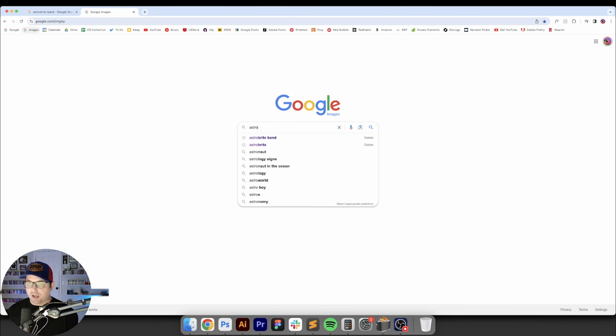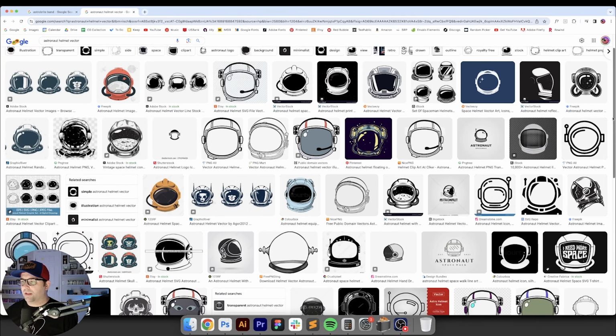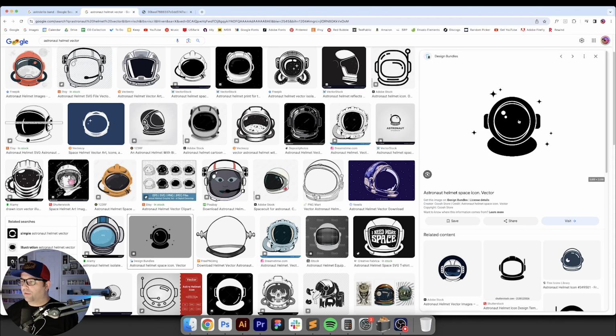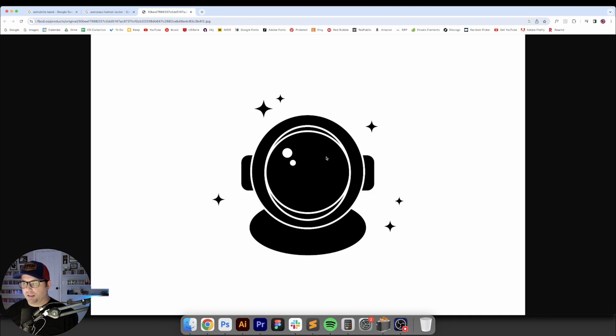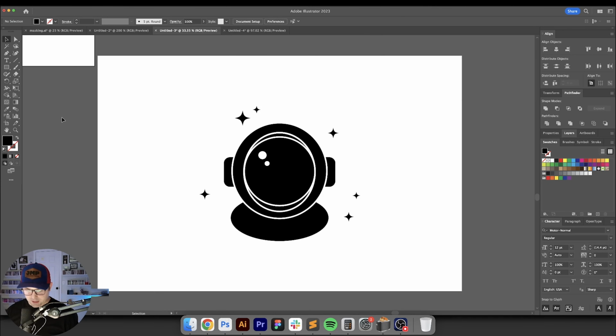So let's see if we can find an astronaut helmet vector. And there's a lot of options right here, but I want something that's nice and solid that we can easily vectorize. Here we go. I found this one right here, and it's mostly solid. And since we're using it for personal use, I'm just going to go ahead and steal it. All right, let's bring this into Illustrator.